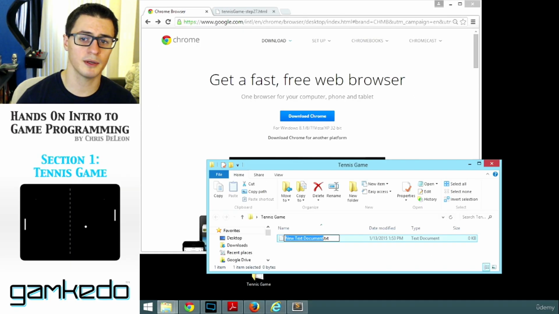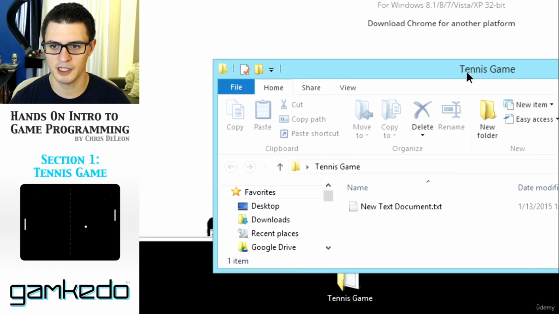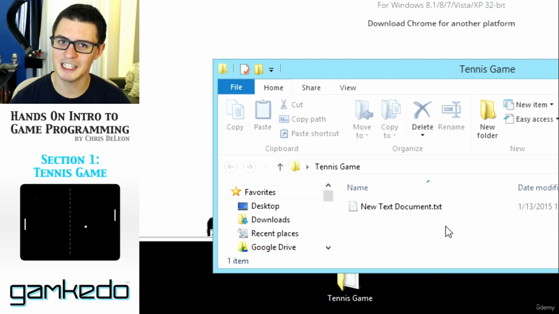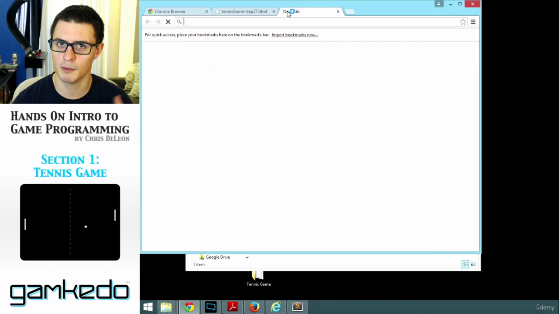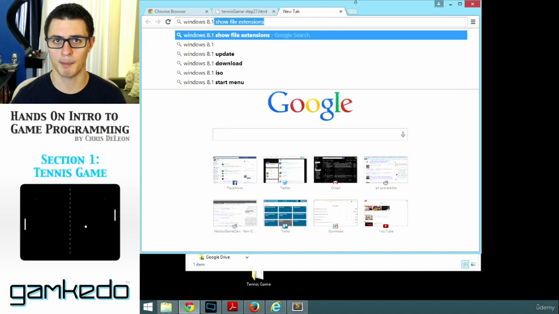Now, when I create this, notice how it says .txt at the end. Let me zoom in a little bit in case you can't see that. It's showing the .txt at the end because my file extensions are shown. And by default, most modern operating systems hide that information from you. So if you're not seeing the .txt, you're going to want to turn those on if you're going to be a game programmer.